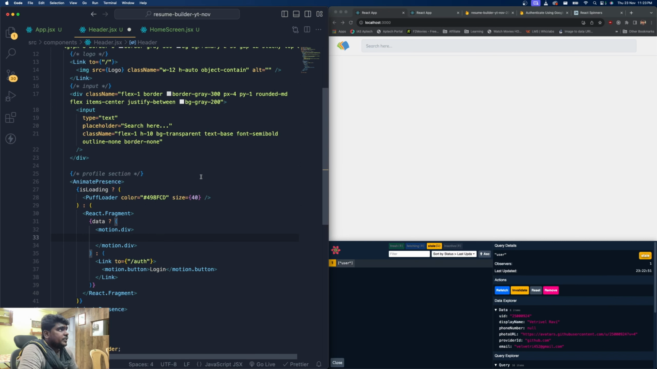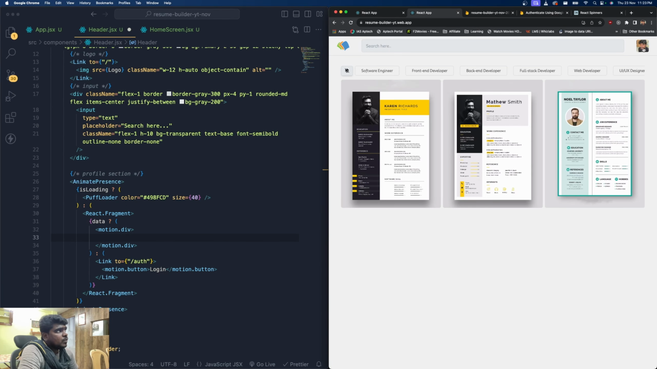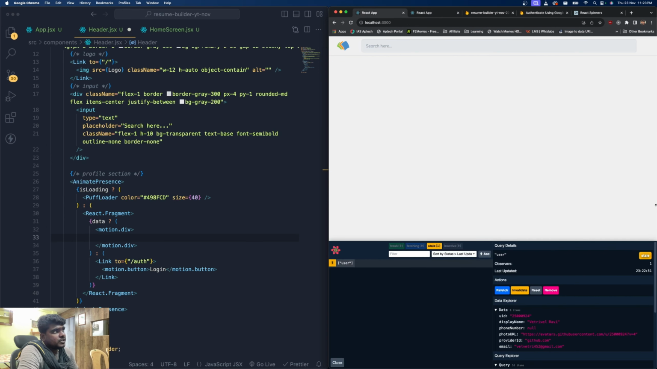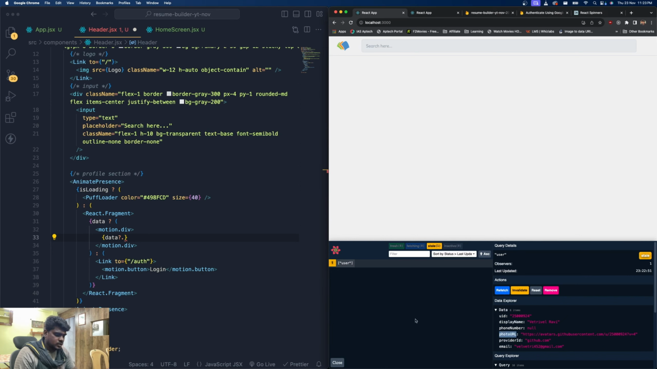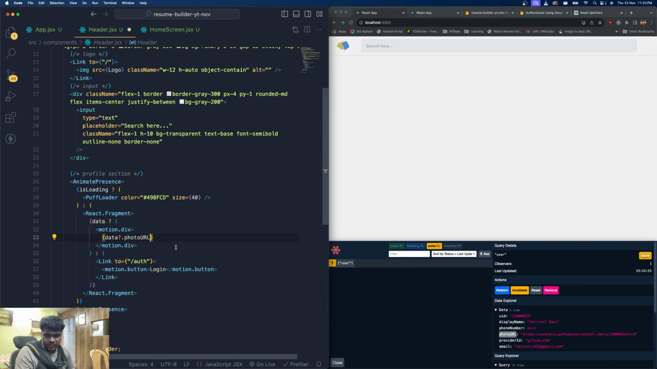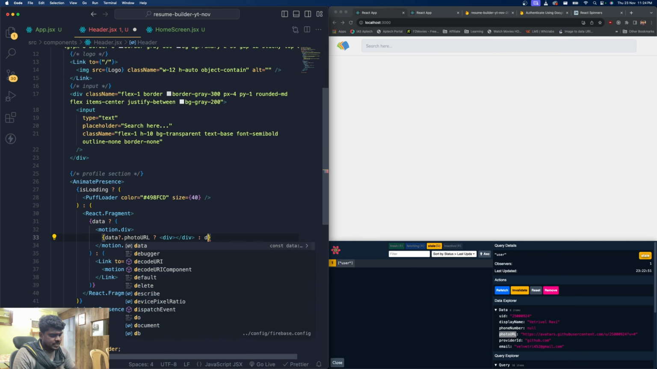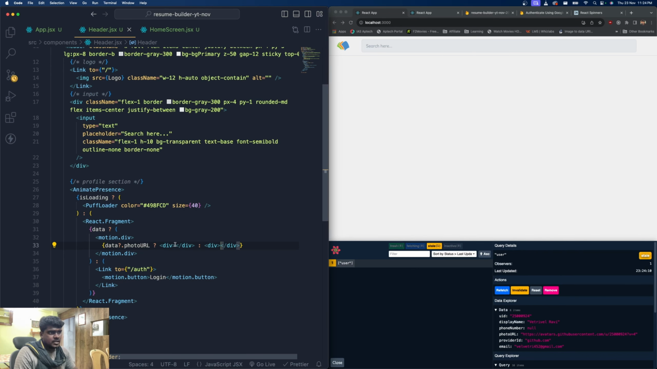That is one tricky part over here. What I'm trying to say is, not every single user will have the profile URL. Some users don't have the profile URL. In that case, we need to display the very first letter of their email over there. So every time you're trying to display an image, we need to check if the data.photoURL exists. If the user has the photo URL, then I need to display a division. If not, I need to display another division. Save the changes.